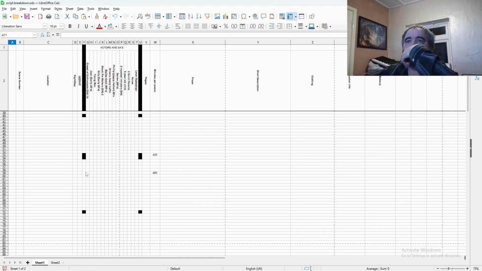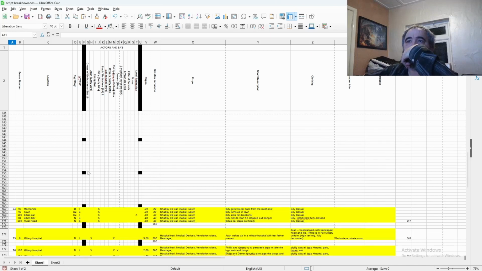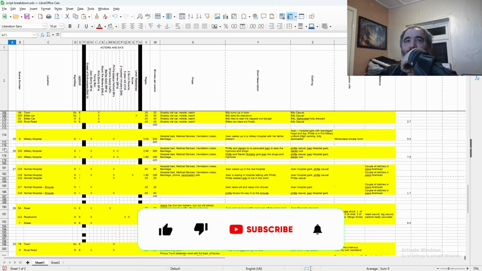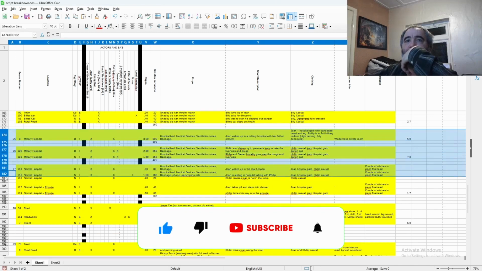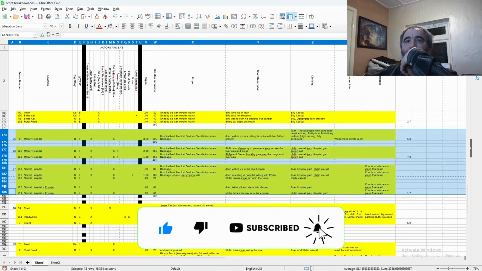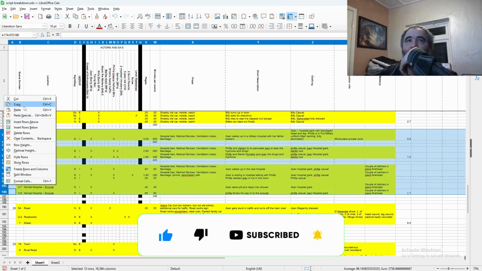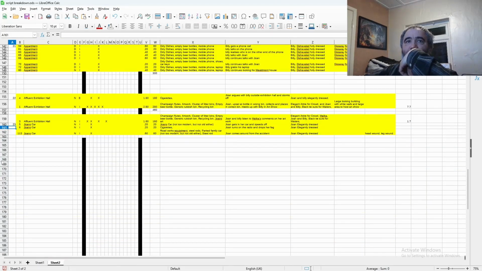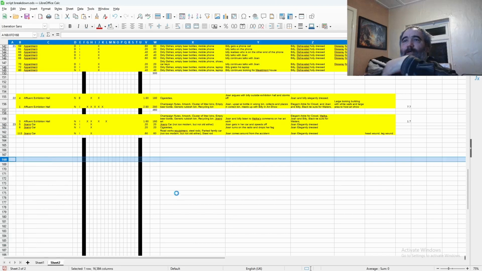Right, so we've got everything from the top. Now we've just got the bottom stuff. So we've got the hospitals. The military hospital and the normal hospital. They're probably going to be the same building, just different setups. So I'm going to cut them, go on to sheet 2 and I'm going to paste them as well.